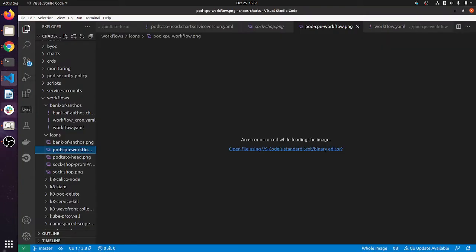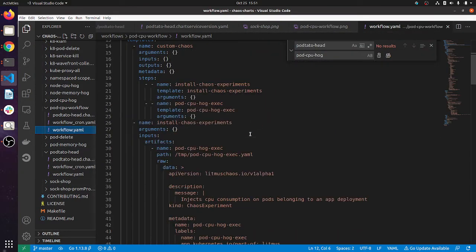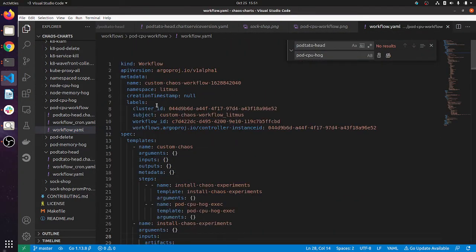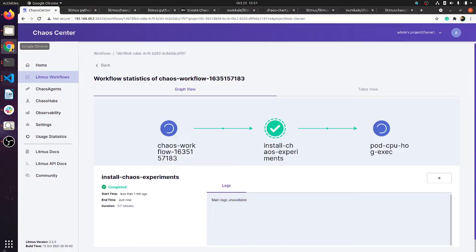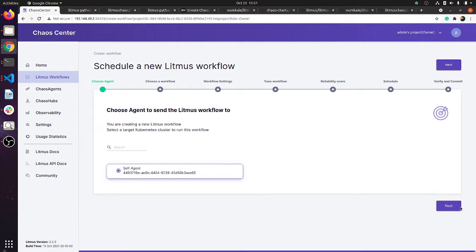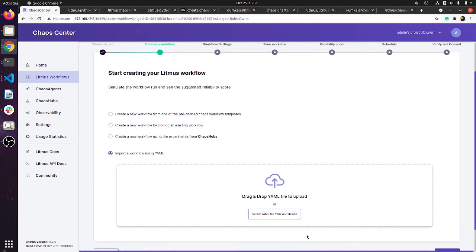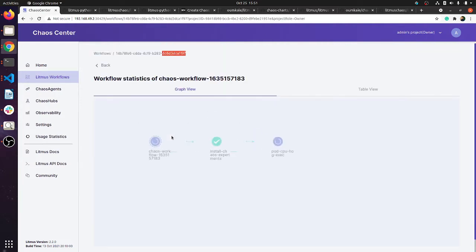What I am doing here is, I have this workflow manifest, and I'm simply uploading this manifest and scheduling it. Once we select our self agent, we have the import YAML option. So I'm just uploading our experiment, sorry, the Argo workflow YAML, and scheduling it. It has been scheduled already. So let's have a look into this.